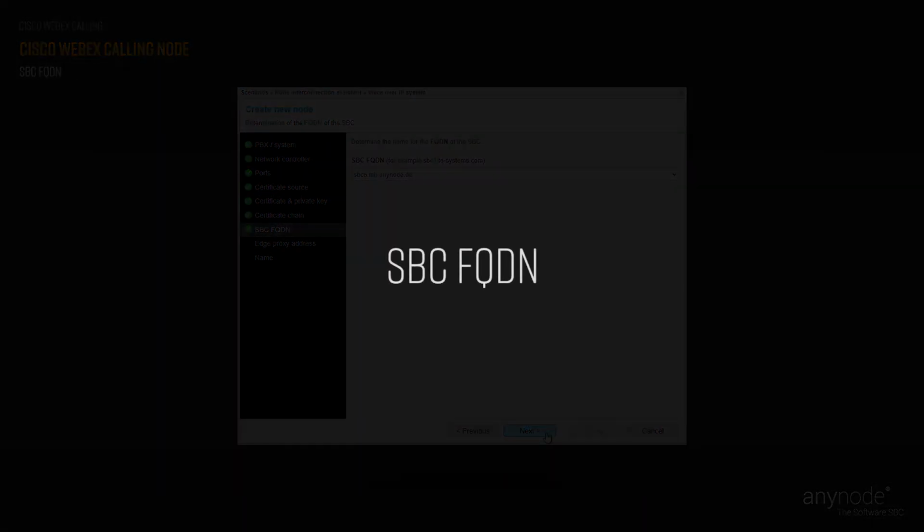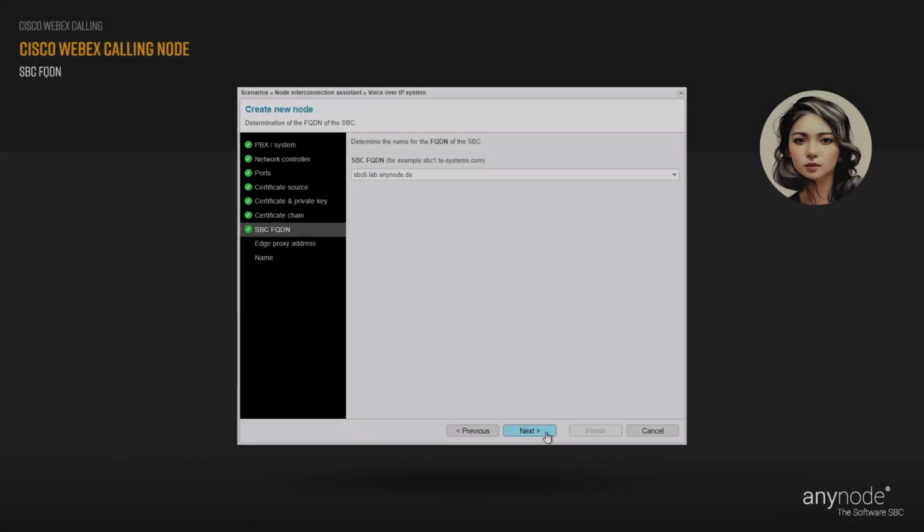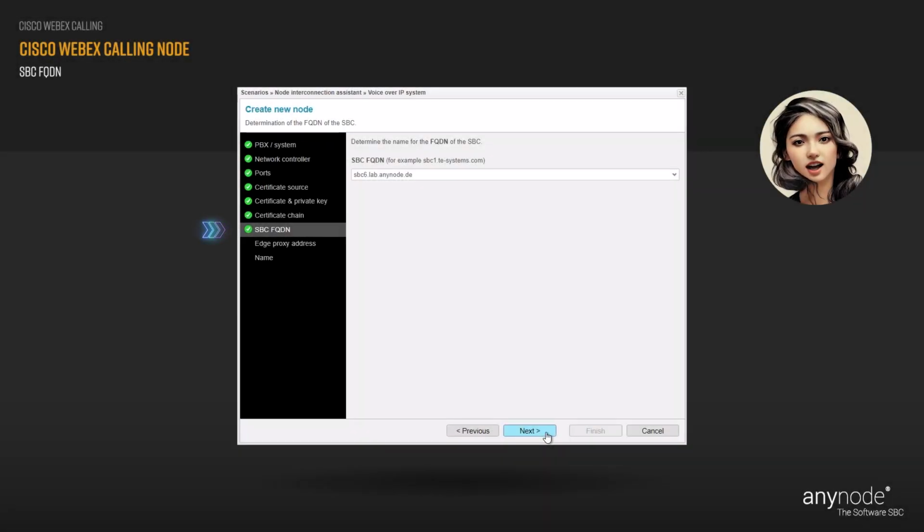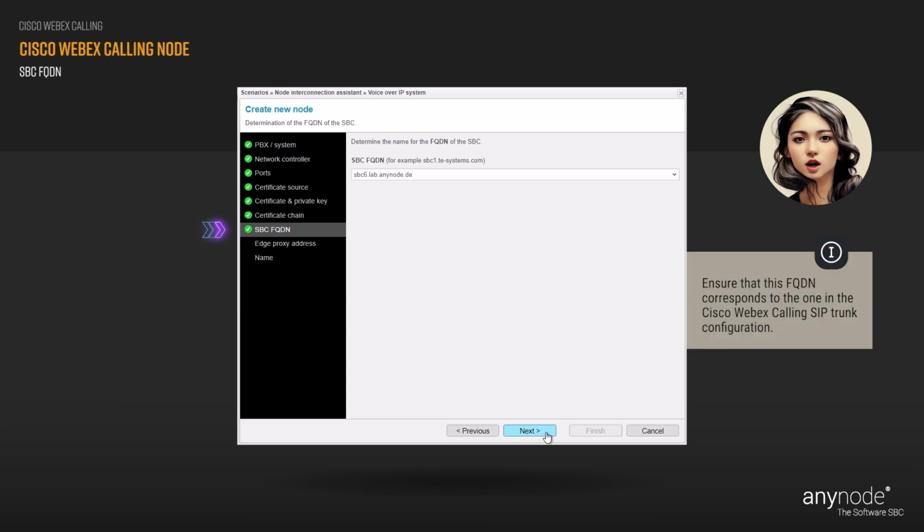SBC FQDN. Next, determine the AnyNode SBC FQDN. Ensure that this publicly reachable and resolvable FQDN corresponds to the one in the Cisco WebEx calling SIP trunk configuration.